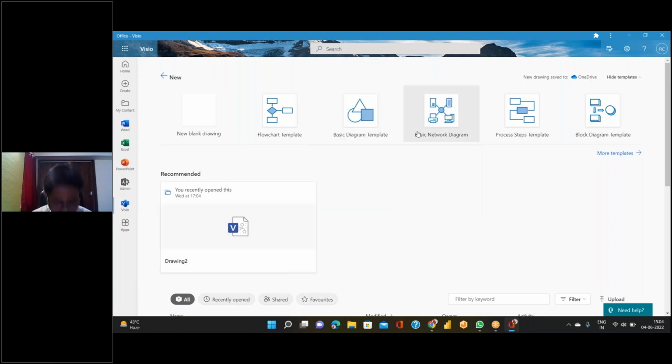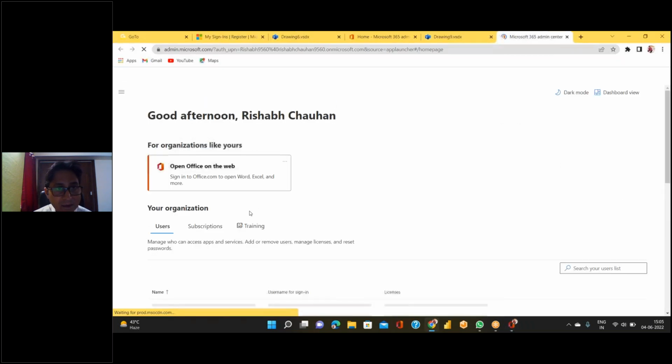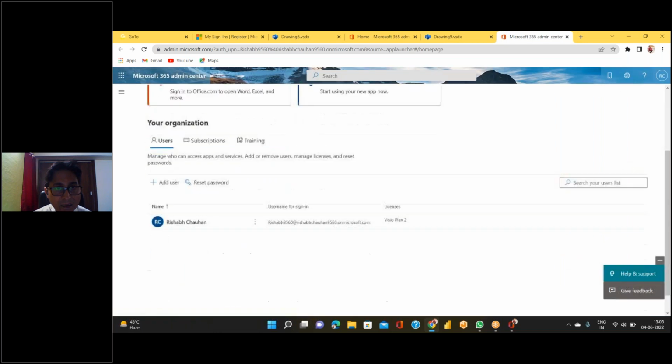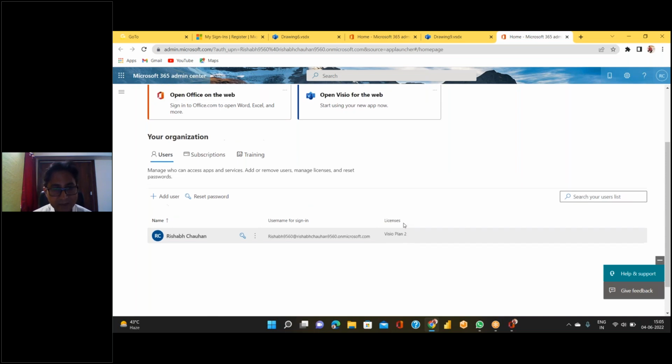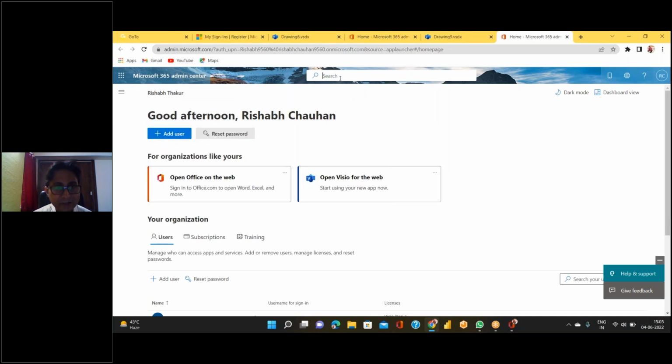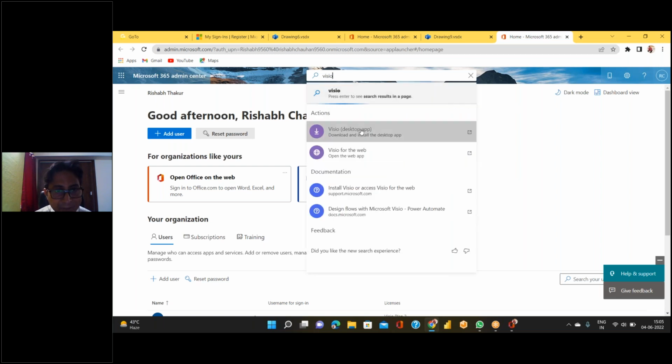It is showing this page. You see, this is Visio on the web. First, you need to install Visio. On search, just write Visio. Go to admin center first. Go to admin. Sir, now it is showing that I have licensed Visio Plan 2. Then yes, you have a license, but you have to install it as well. So write Visio here on search. Desktop app. This one? This one, yes.